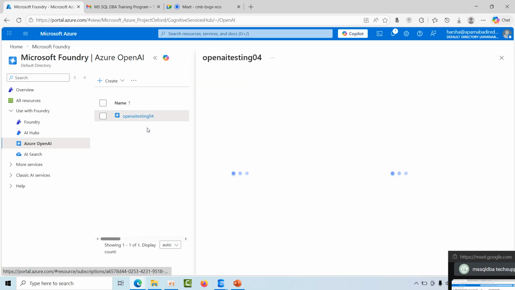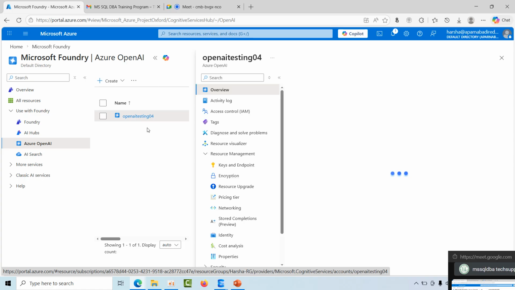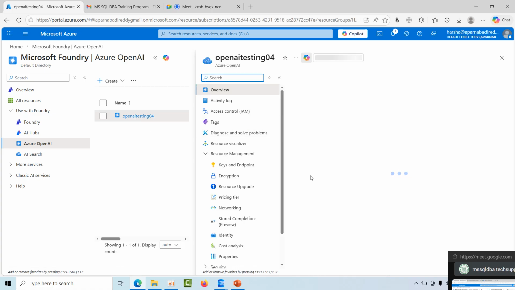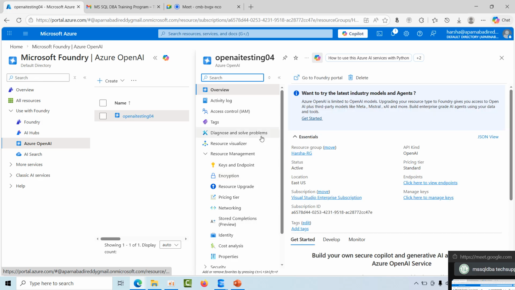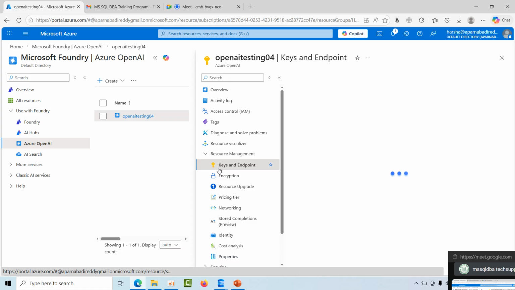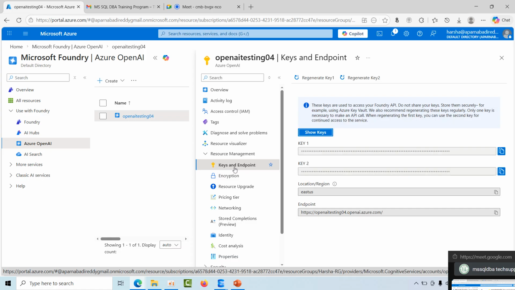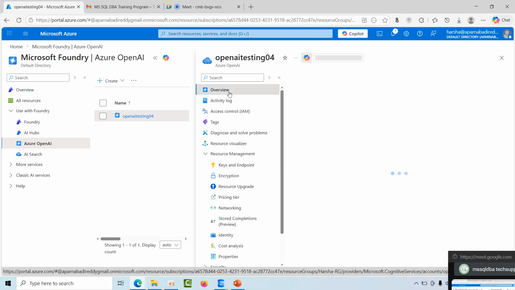Now open this one. Once this opens, click on keys and endpoints. Before that, you need to have one model. For that, click on overview.